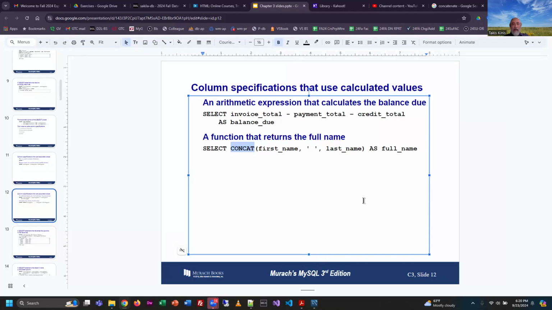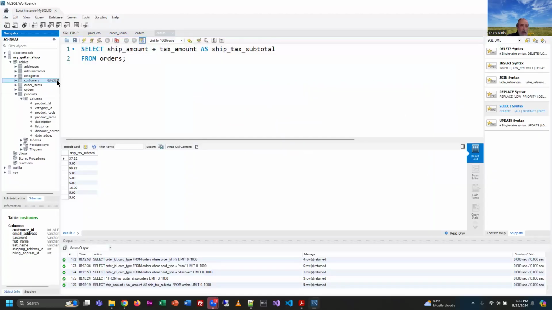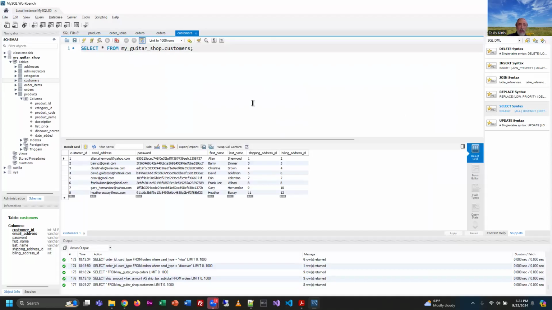So what this command does, and notice the format: we have this keyword, which is the function name, concat. We have a set of parentheses, and inside there, we take the first name, comma, a space, and then add the last name to it and display it as full name. In fact, we can try that because I'm sure we have a customer table here. I'm using the table display to shortcut my code a little bit.